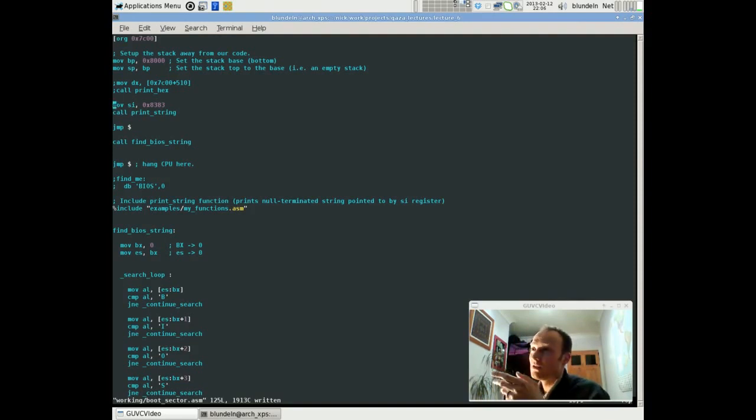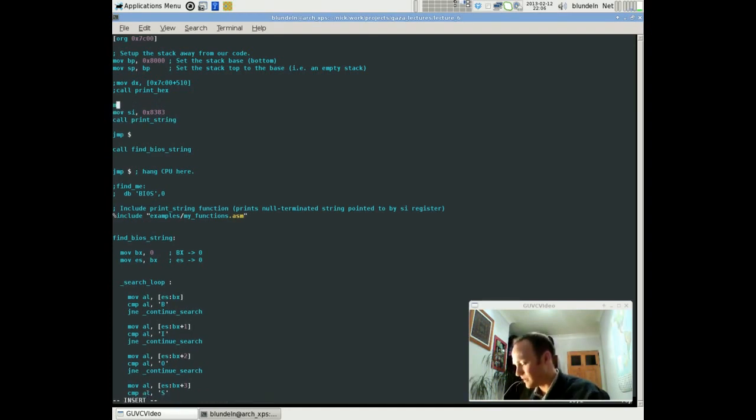Now I'm going to show you that when I call print string, it's going to look at this 16-bit address 8383, but it will also add the data segment offset to that address to map to the actual address in memory. So if I want this to print 0xC8383, which is where that string was found, then I've got to store in my DS register 0xC000.